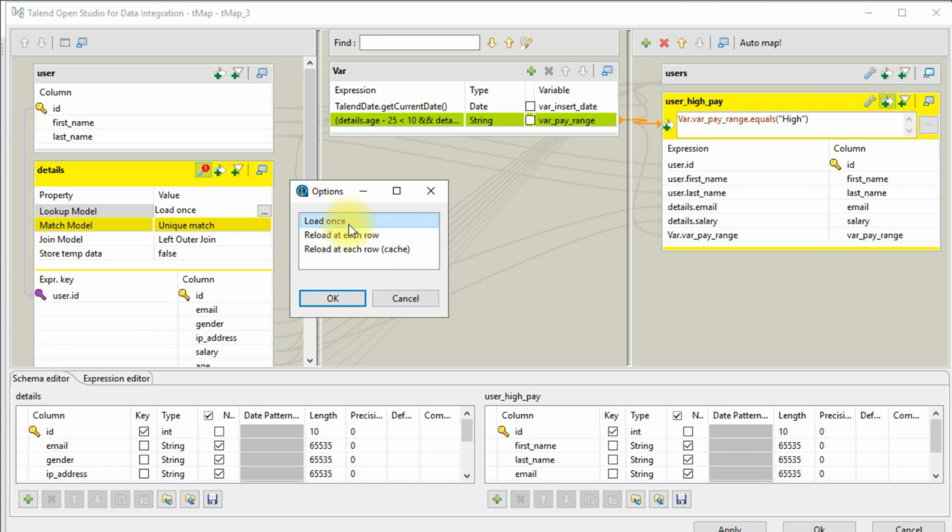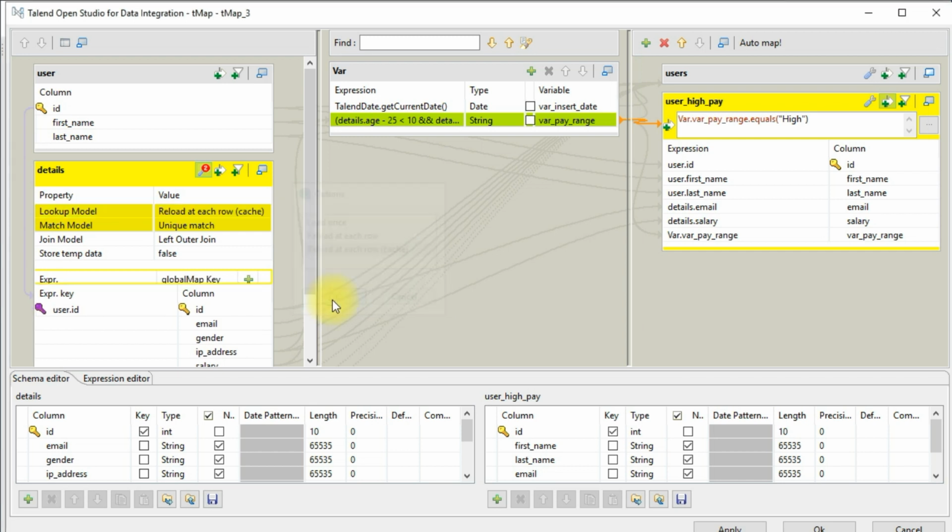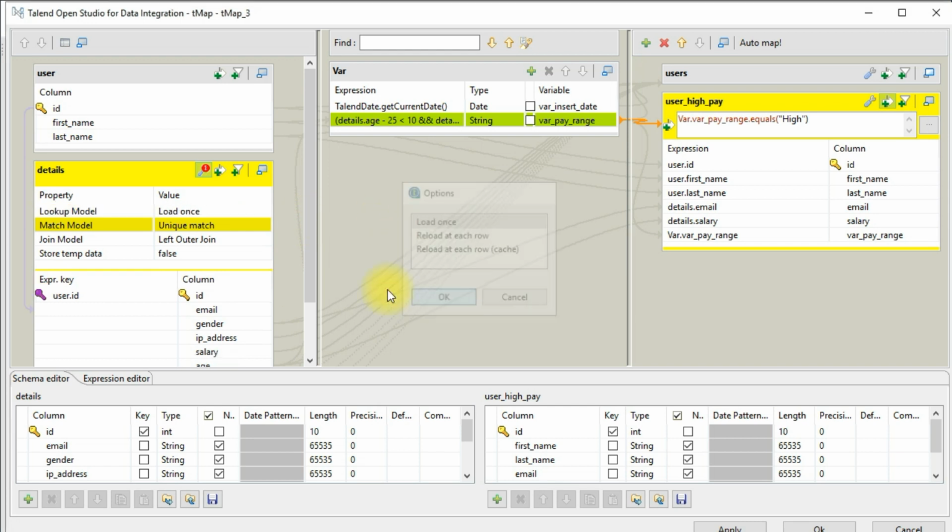So this is just the only once. This is reloading at each and every record. First one is static, dynamic with cache option. So these are the lookup models available in tMap. So now I'll just go back with load once.